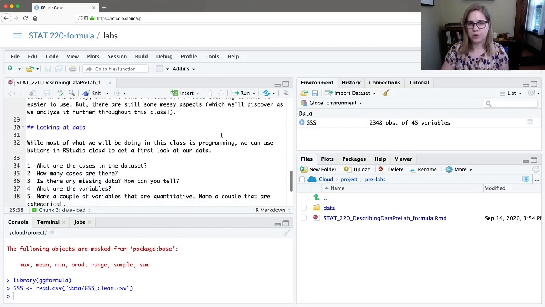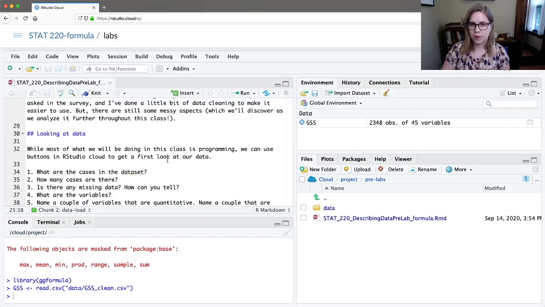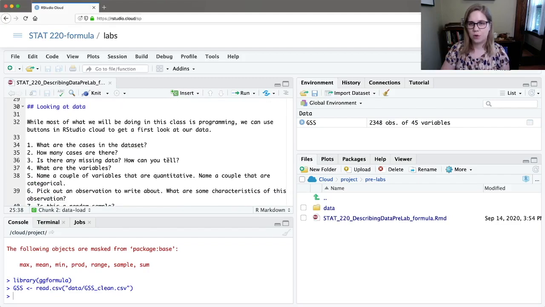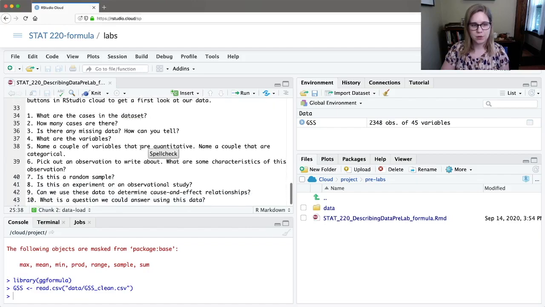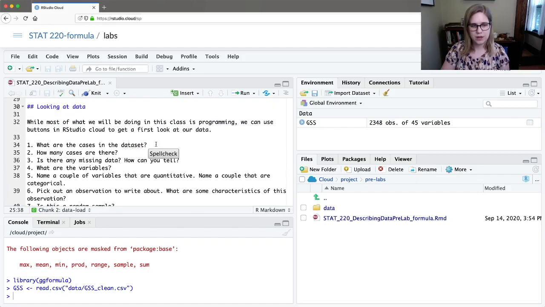But we need to also look at our data set. And while we're going to be doing programming in this course, for the most part, you can do this whole lab just by clicking around in RStudio Cloud. So I've written out some questions here, and I'm just going to answer them as I go. So the first question is, what are the cases in the data set?